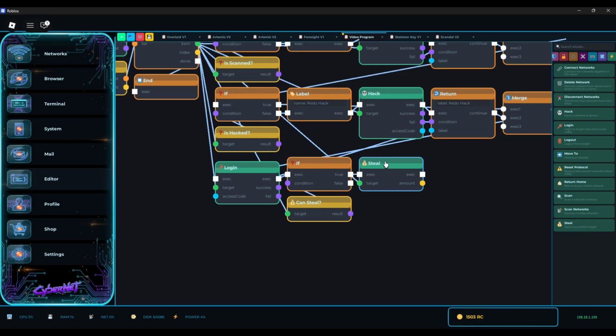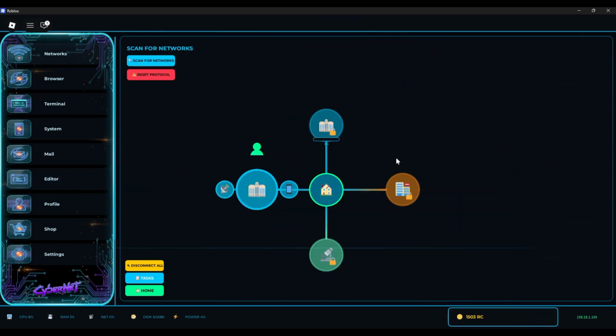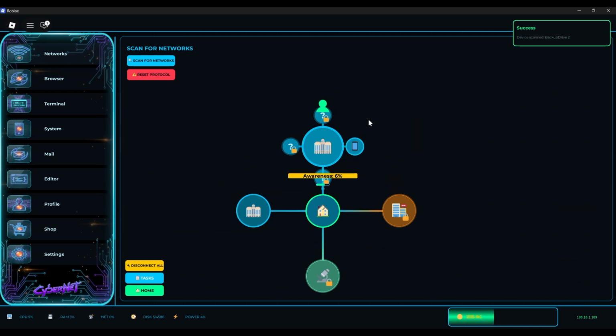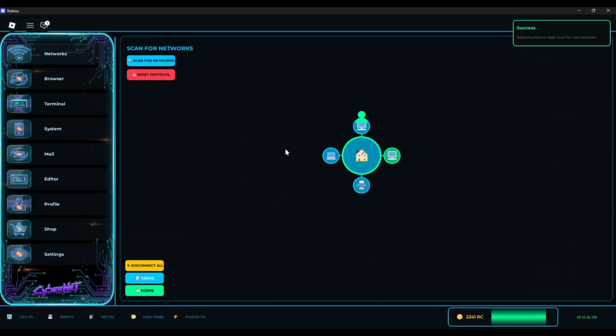Okay. Now it should steal. Let's use this video program. Boom. Yep, it's stealing. Yeah. And perfect. Yeah. It stole everything. Good. Yeah. And that is how you automate, or a way to steal. You just select your target and then you run the program. That's simple.